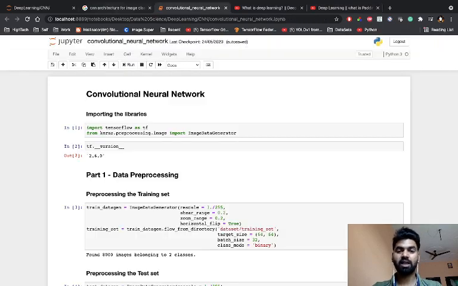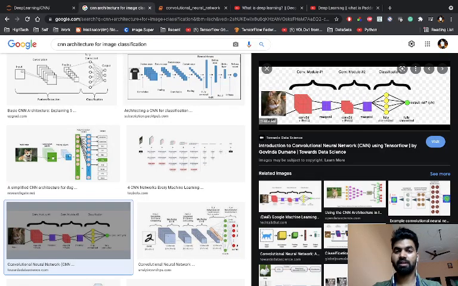Coming back to the architecture, the first layer contains the convolution operations, and after that we have the pooling concept. After that we have the fully connected layer, which takes its input from the pooling layer. After that we have the output layer. The flattening process is also there, which I will explain in the practical implementation. So now let's deep dive into the practical implementation.